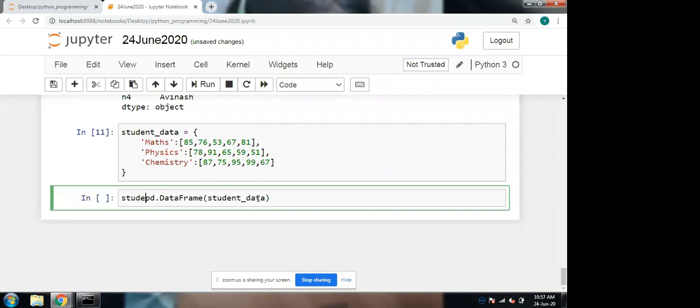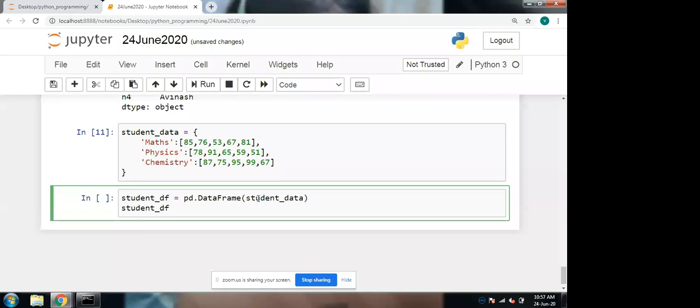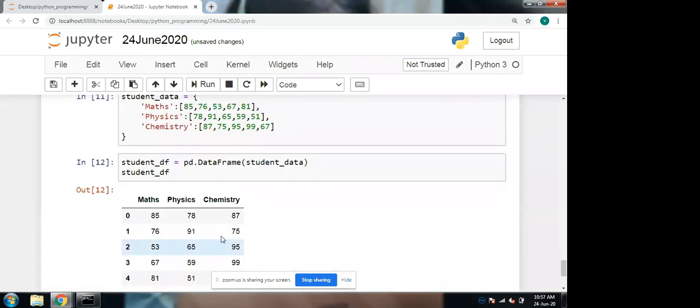Okay, student_data_frame equal to, and you can display the data frame. You will get it as a table. Okay, so like this you will get a table. Up to here, all of you complete and let me know. We will proceed.